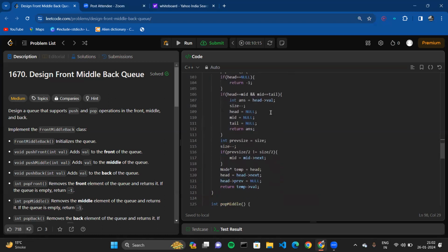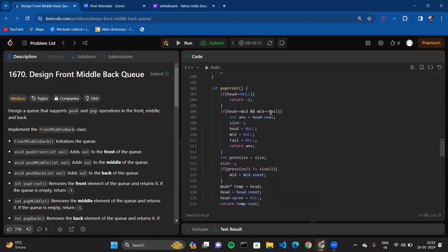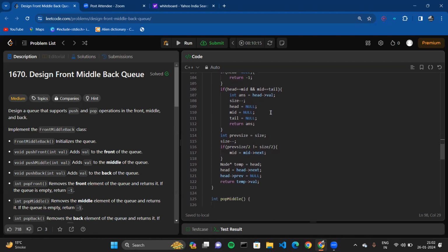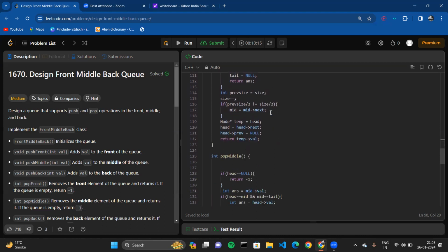Now pop front is simply deletion of the front element. That can also impact our middle element, so we need to take care of that as well. Same here: if previous size by 2 is not equal to size by 2, then we have to increment the mid. Otherwise it is not needed.